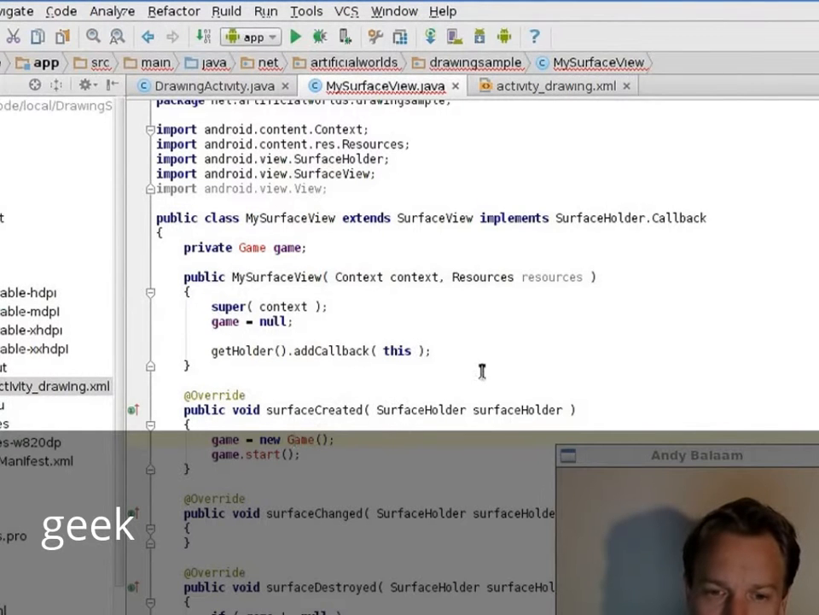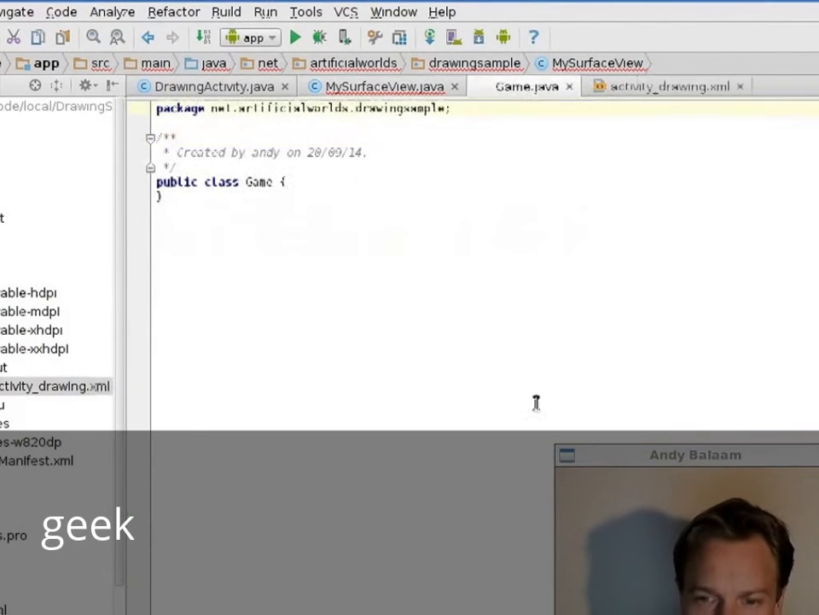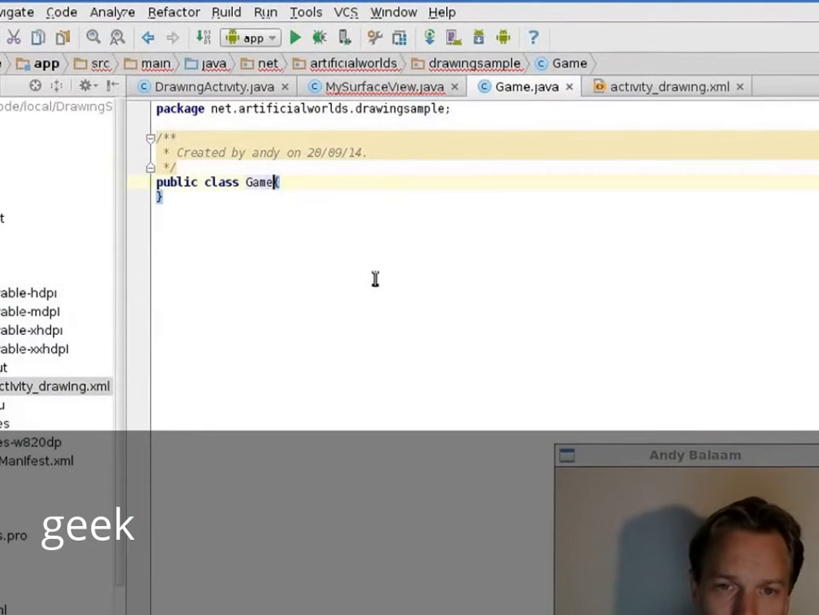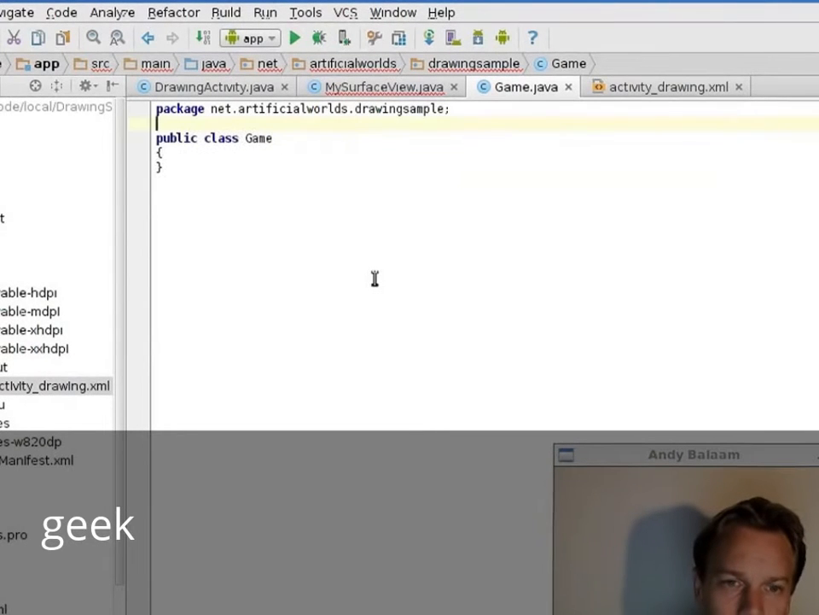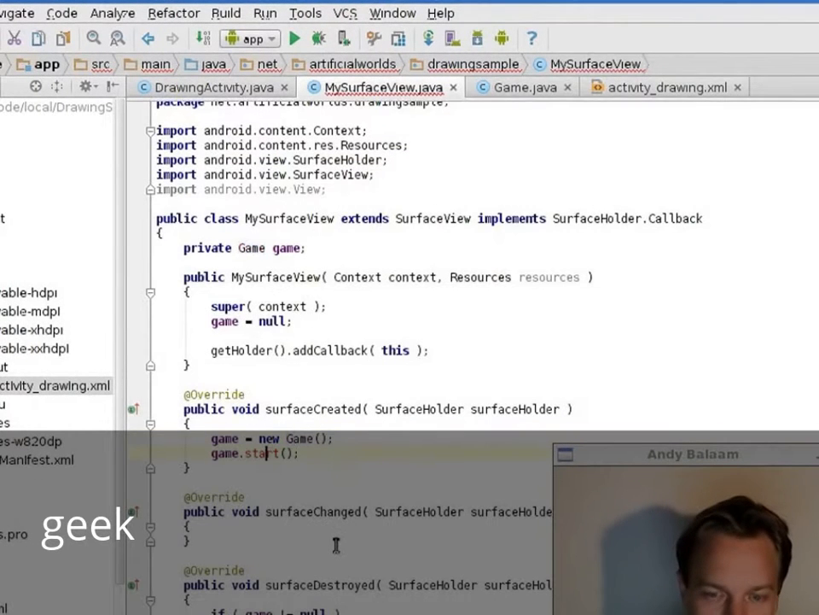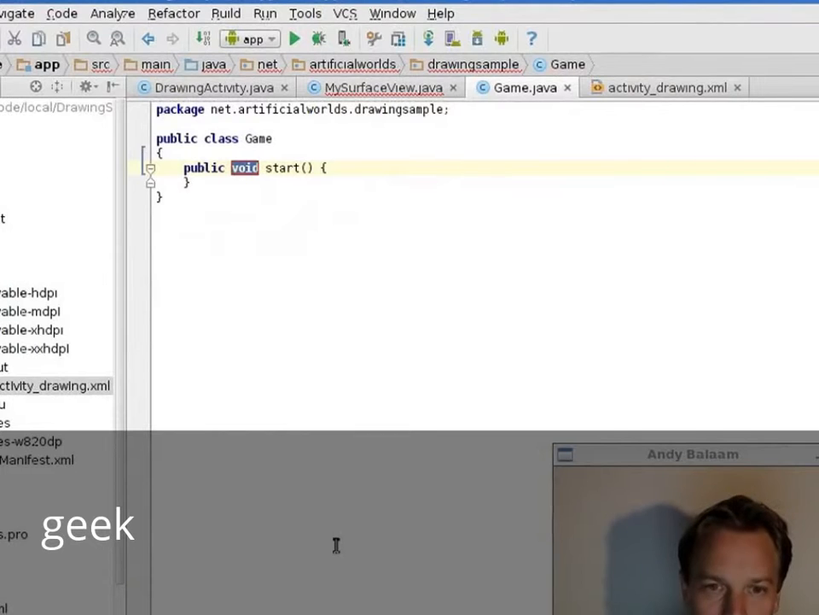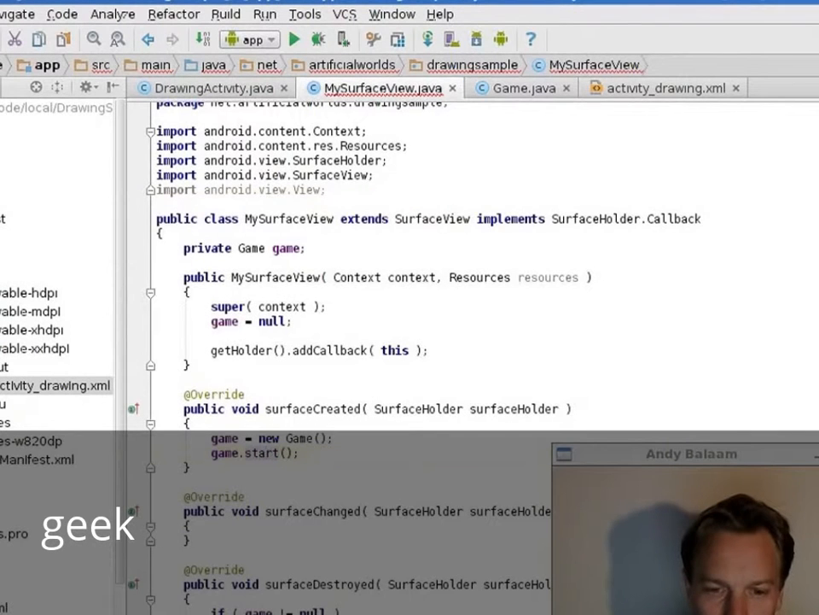Okay, so we've made up this thing called game. We don't know what it is yet, but let's make one. So we're going to alt enter on there and create another class called game. And actually, what this class is going to be for is basically for starting a thread that has the actual game loop inside it. That's what we're really using it for. So if we alt enter on here, it will make us a method called start, and let's do the same thing for stop.